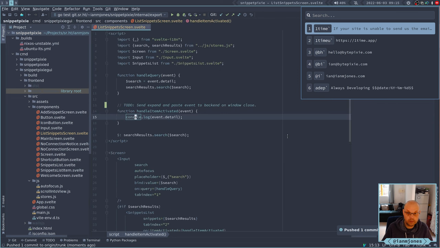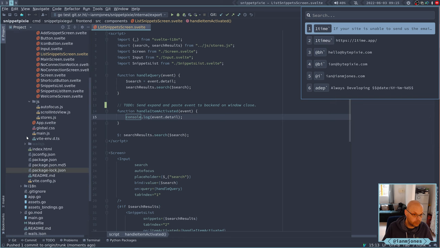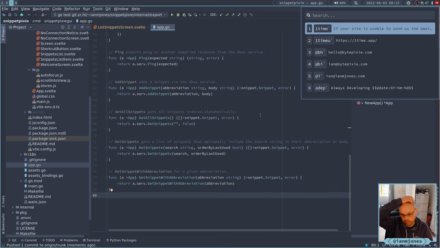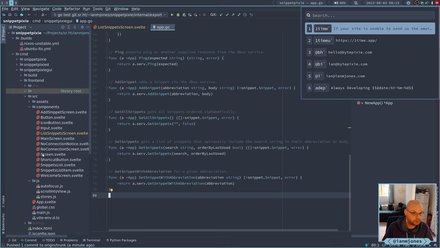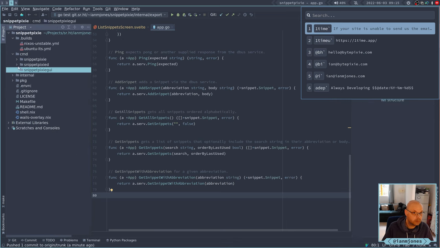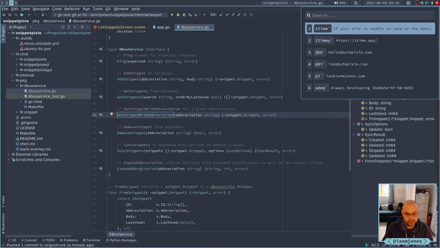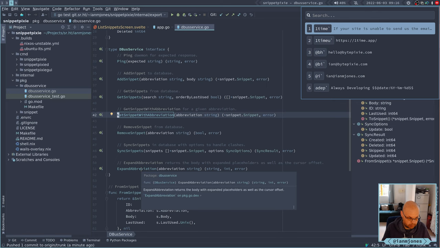Now, back to the main thing. Right, so we need to do something here. In here, we need to call basically a Go thing and then exit. So let's do a Go thing. Don't really have... We have an expand. But we haven't hooked that up yet. So let's have a look. We have an expand abbreviation, but we don't have I can expand and paste.